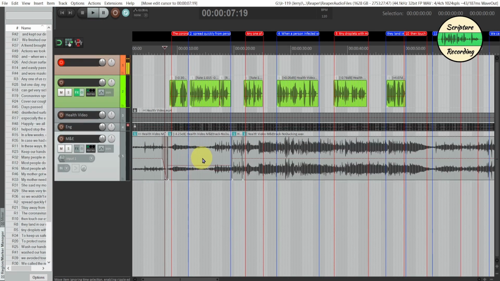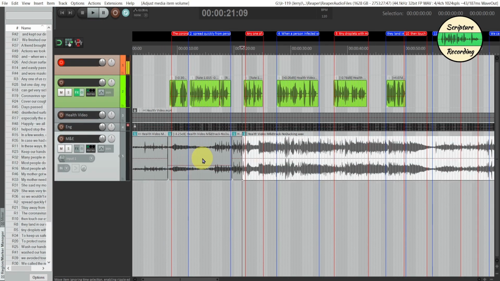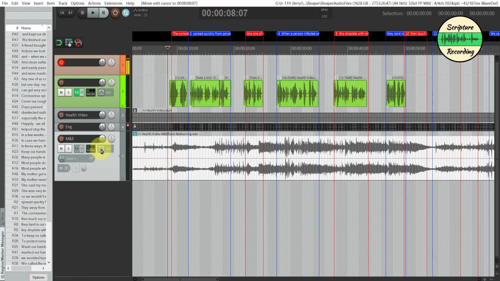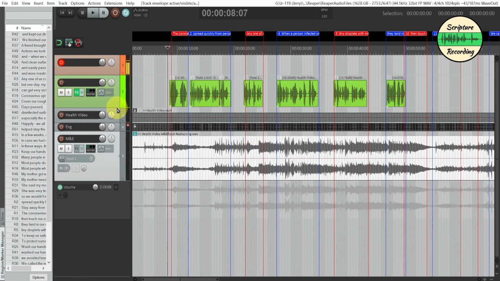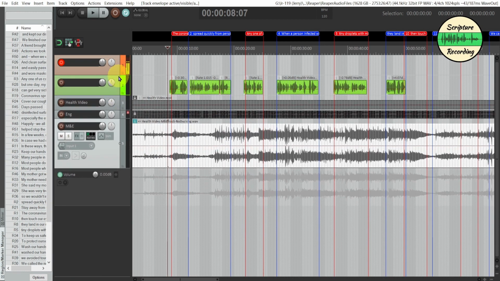So I don't want to do it that way. I'm going to undo all those. Another way is when you come to here, you can go to the envelope track and go to the volume. And I'm going to take this and push it up a little bit because we're going to run out of space of seeing things.